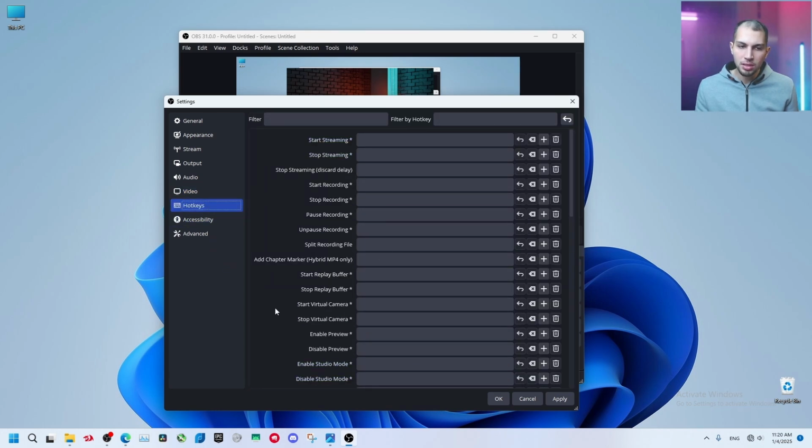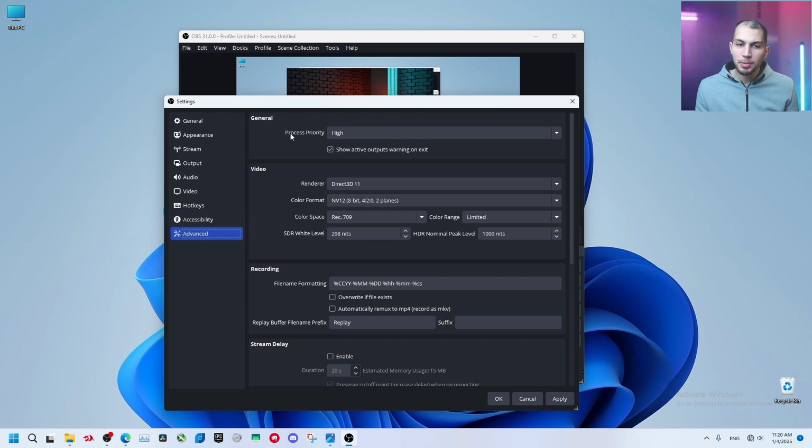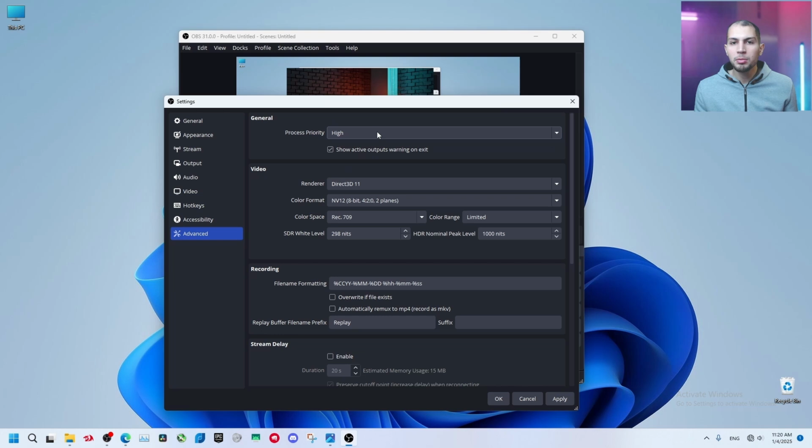Hotkeys, you can add shortcuts. Accessibility, leave this, we don't want anything. Now process priority under advanced, you can make this high. This will make OBS take more resources, so it doesn't lag, it doesn't have errors, it doesn't crash. So make it on high. Video, leave this the same.